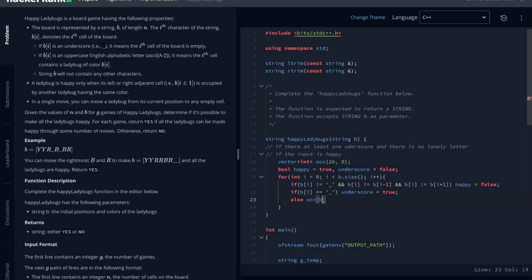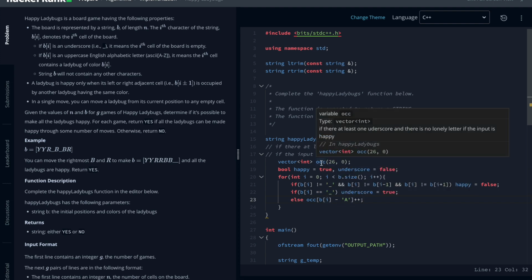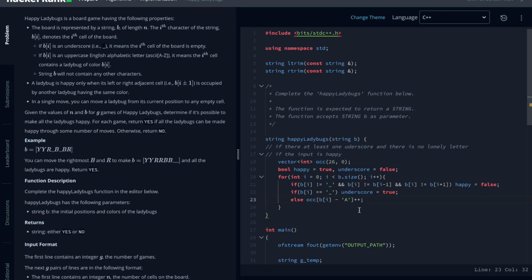So we are going to say occurrence of b of i minus capital A, plus plus. What does that mean exactly? If it is A, A minus A is 0. If it is B, B minus A will give you 1. So the index 0 will correspond to A, index 1 will correspond to B, and so on until the end.